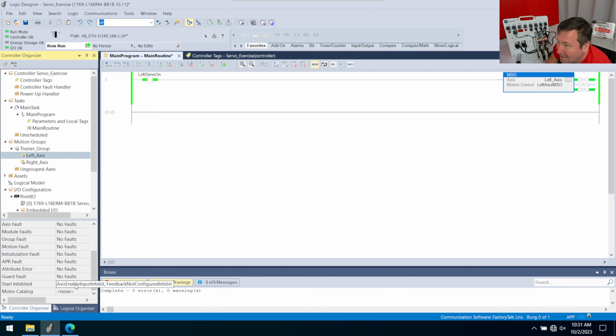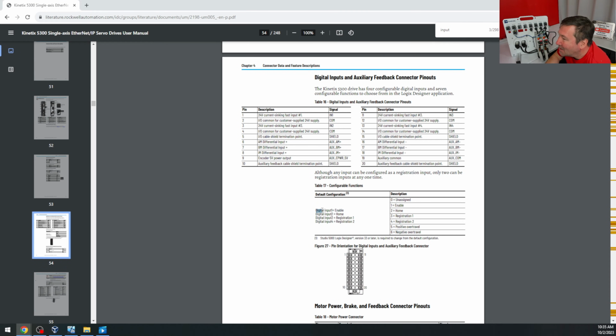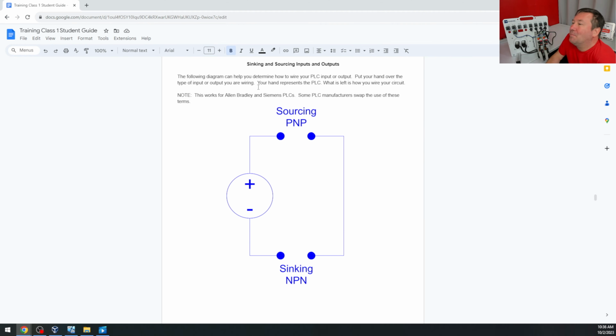So we're going to do the axis enable first. By default, digital input one is going to be the enable input. And it says right here, input one is going to be pin one, and it's a 24 volt current sinking fast input. And I'll put a link to our sinking versus sourcing video at the end of this one. Here's how you're going to determine how to wire it. It says up here, put your hand over the input or output type you're wiring.